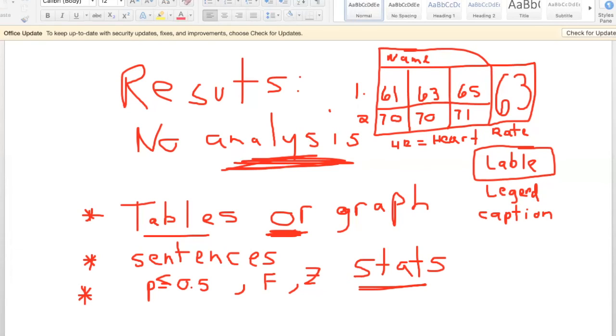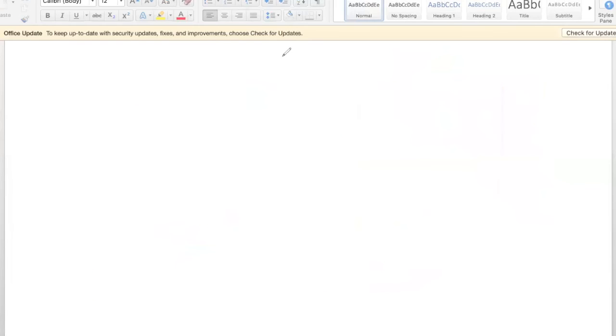Okay, so I'm going to undo all of this, and then we're going to go to the discussion. The discussion is just as detailed as your introduction. It's not going to have the same information, otherwise it would be the same section, and you don't need that. But your discussion is going to have a couple of sections. There's going to be a first paragraph.